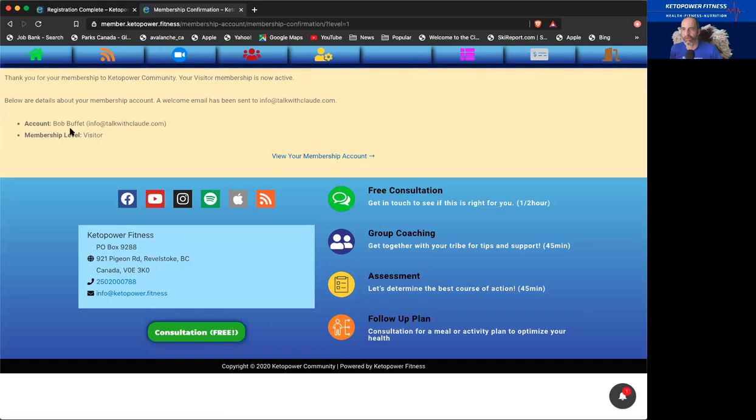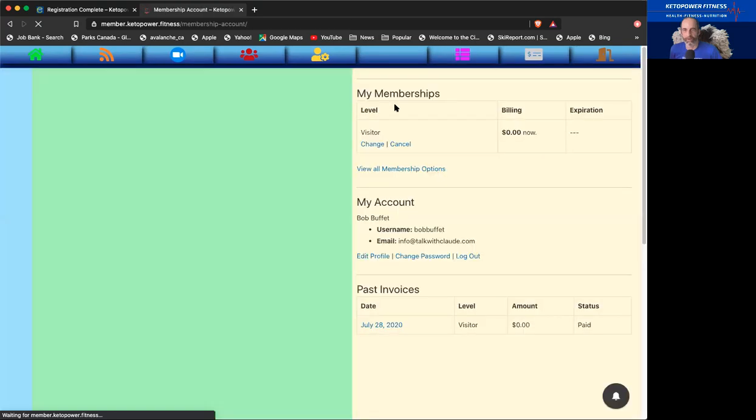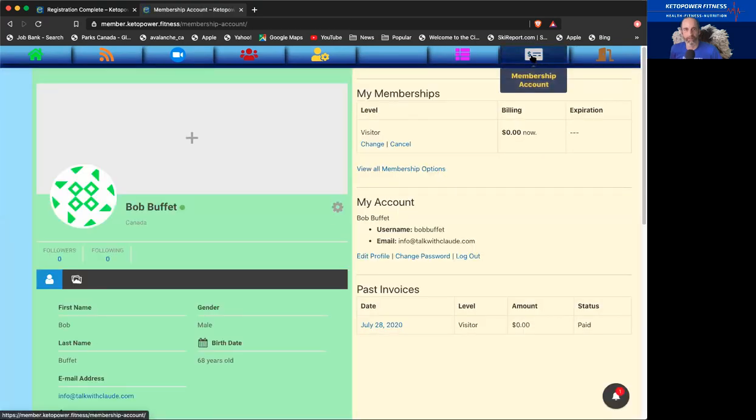This is your account page, account Bob Buffett, your email, membership level visitor. You can view your membership account by pressing here, if you want to verify everything. And here you can always go to this account page by going to membership account. This is where it brings you.